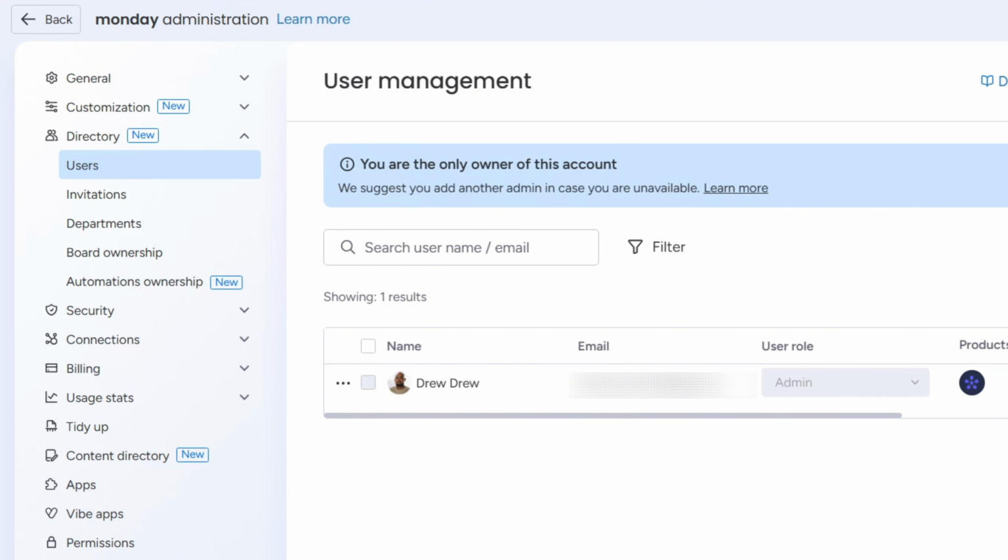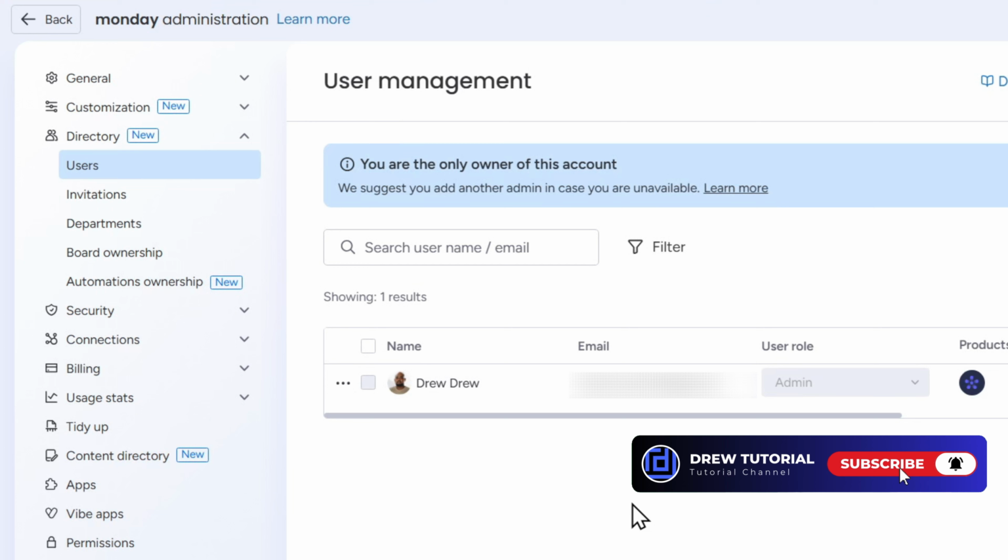And that's pretty much easy, guys. That's how you go ahead and you'll be able to change the roles of users on Monday.com.